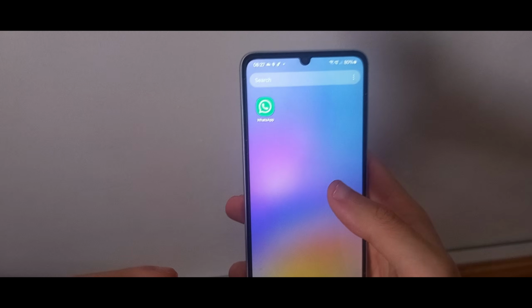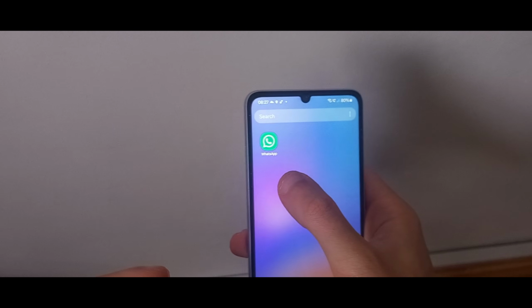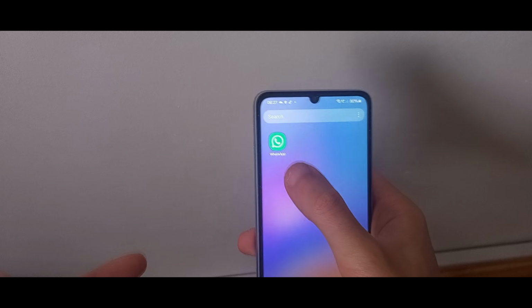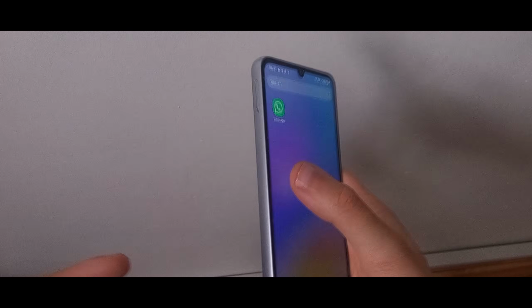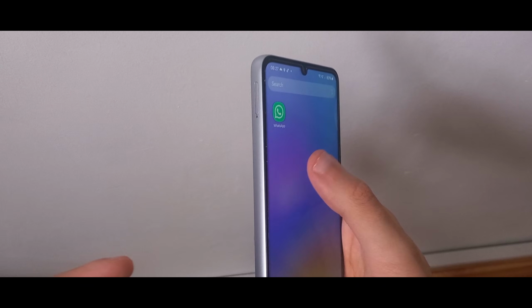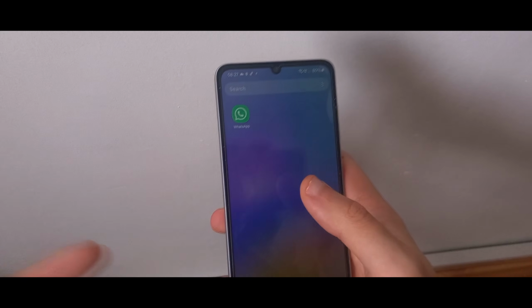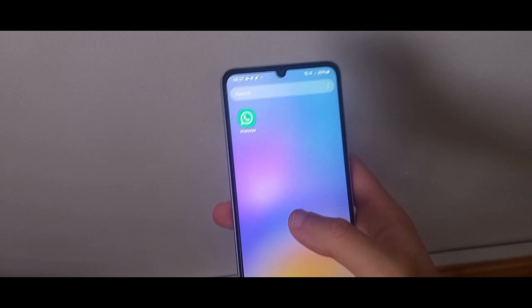To fix this problem, you want to uninstall WhatsApp from the phone that's not working for you. Make sure that you uninstall it. Then you want to take out the SIM card from your phone that WhatsApp is not working with, and put that SIM card into a different phone.